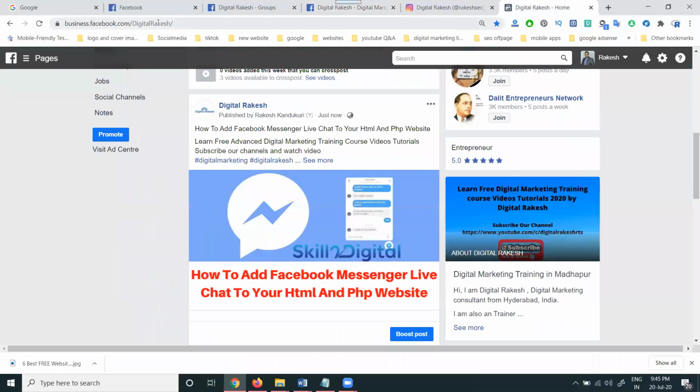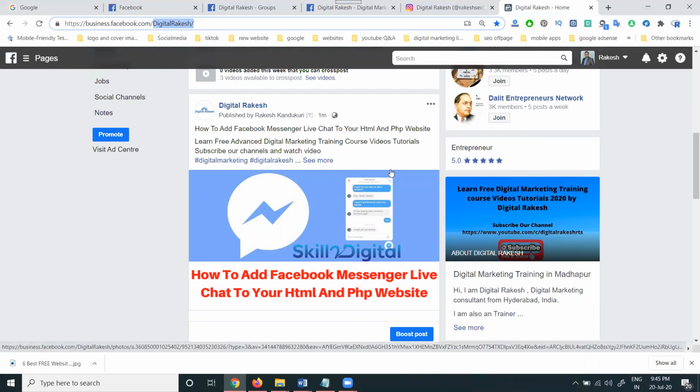The URL is business.facebook.com/ your page username, to activate and upload the content to the Facebook page, Instagram and Facebook group option. And this is not eligible for videos or any other option. It is only eligible for images, not for videos.